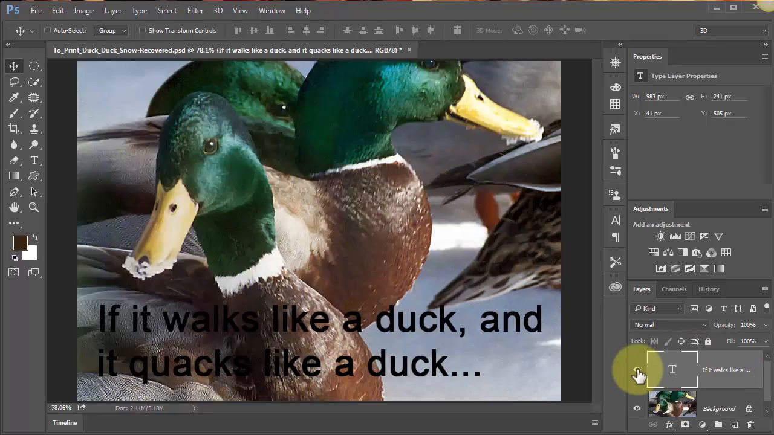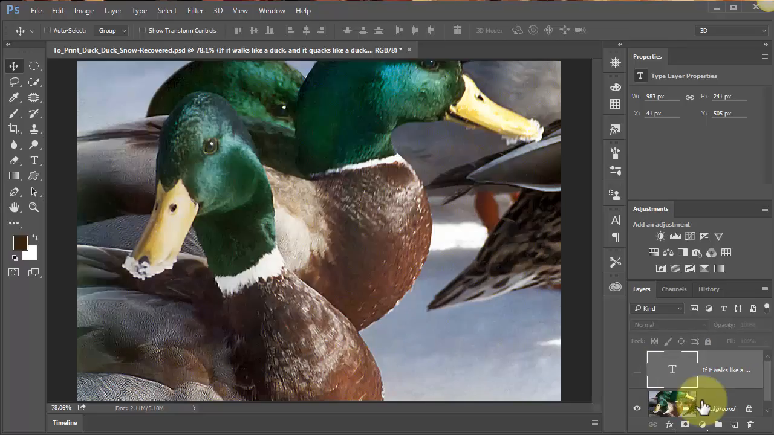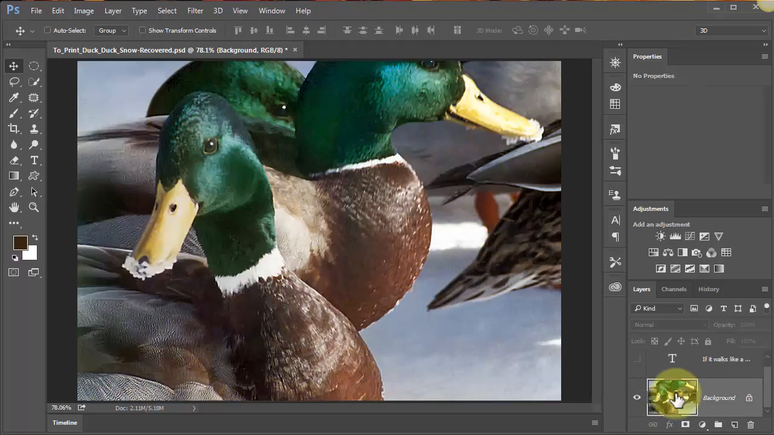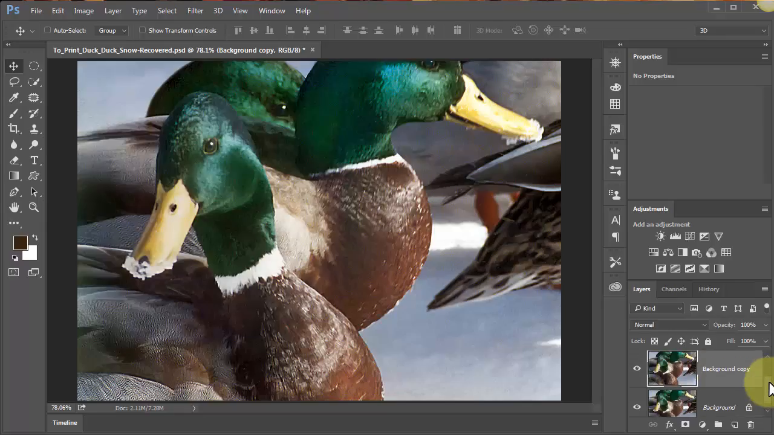And to do that, let's just turn the text eyeball off for now. We'll go back to the original layer, and we need to make an exact copy of this layer. So I'm going to do a Control J, that would be a Command J on a Mac. So now we have two copies of the same thing. And I can double click on the words background copy and put back screening, and then click somewhere else.